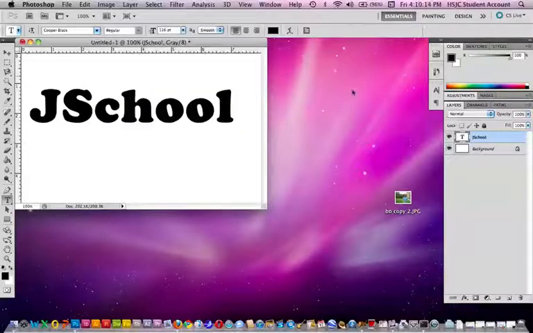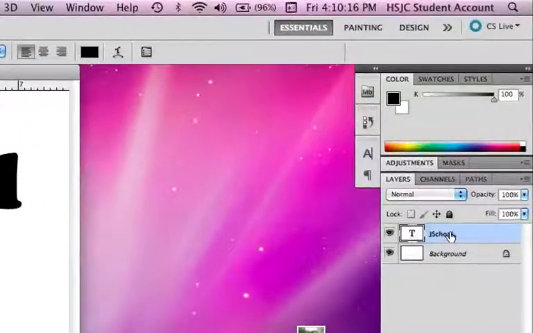For this assignment, I'm looking over in my Layers panel, and I see that the text that we typed in, which I typed in JSchool, and I doubt that you typed in JSchool, unless of course that is your name, is on a layer by itself. Then we have the background layer below it. Well, for what we're going to be working on, that's not going to help us at all.